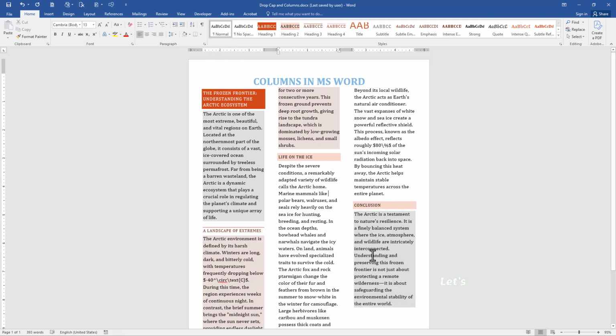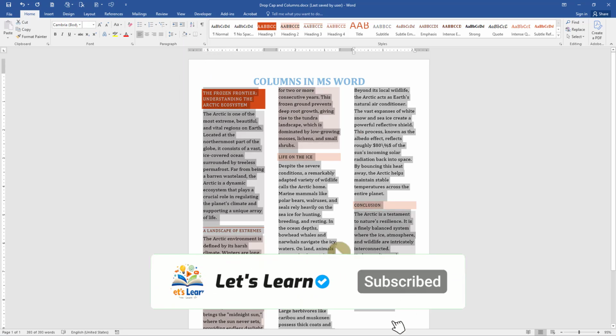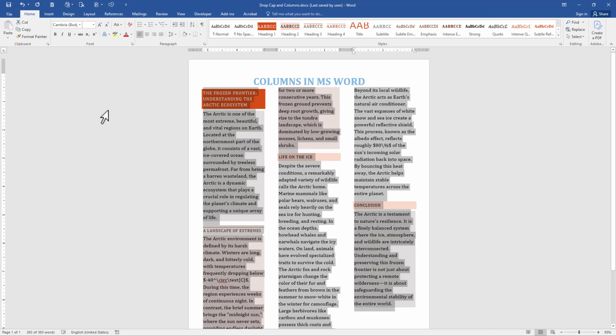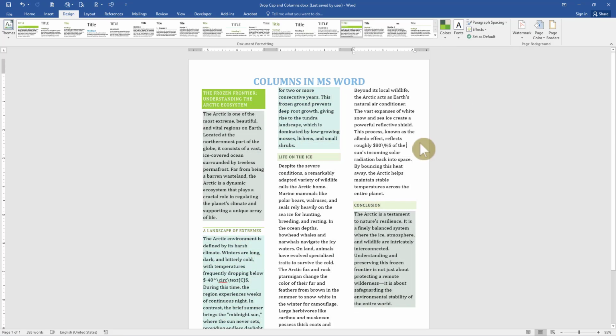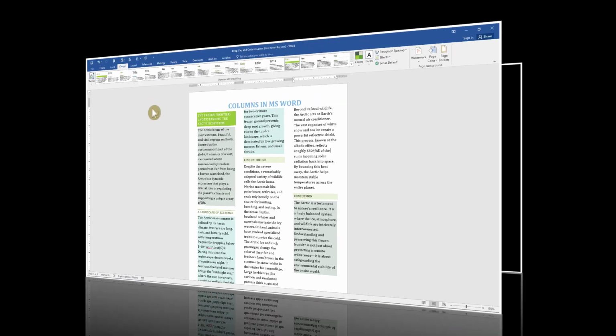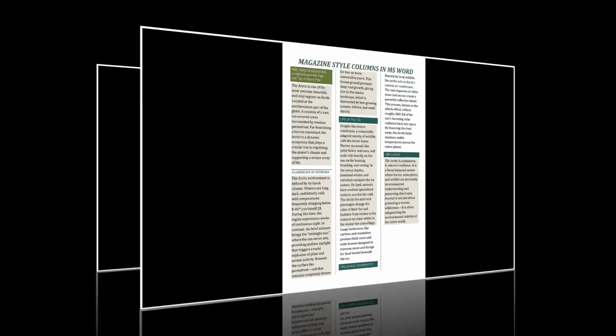And here's one more bonus tip. Select the entire document again. Go back to the Design tab, click the Colors drop-down menu, and try different built-in color themes. With just one click, Microsoft Word instantly changes the overall appearance of your document. It's a quick and easy way to experiment with different professional designs.